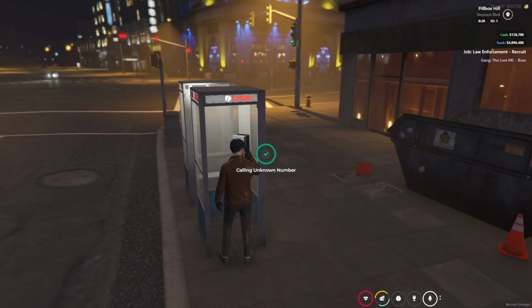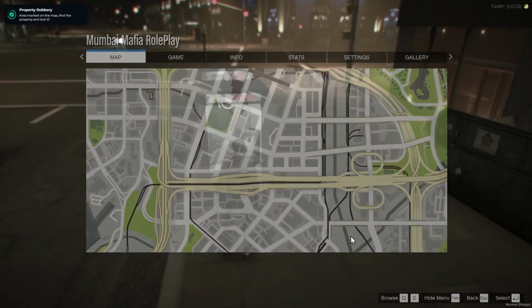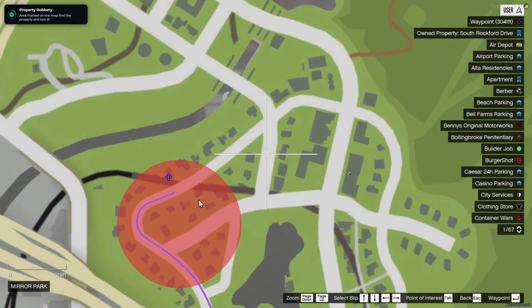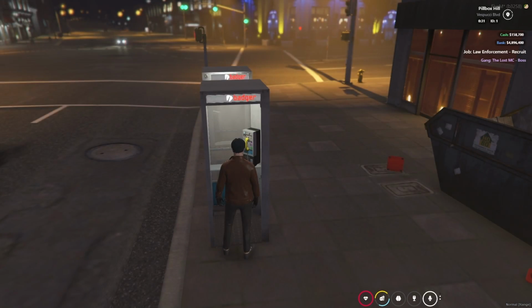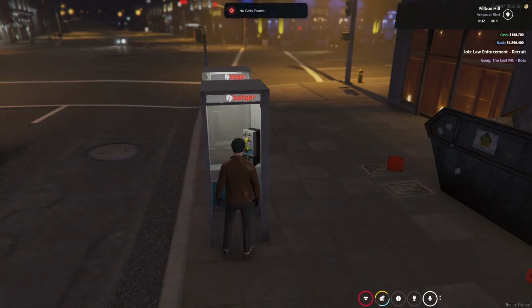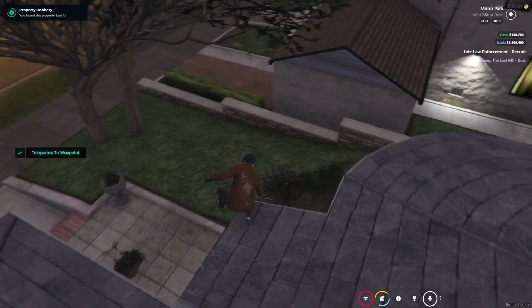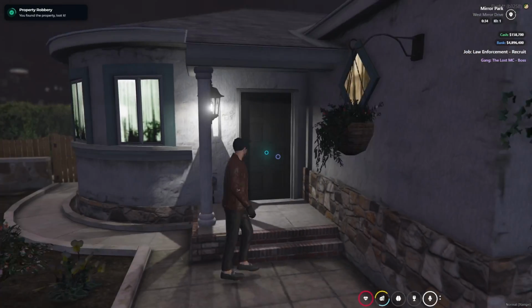Now you can see I got the property location where to rob. Here you can see the circle with the proper map and the proper marked location. Also, you can see that after lockpicking, the police are notified. Here is the property.